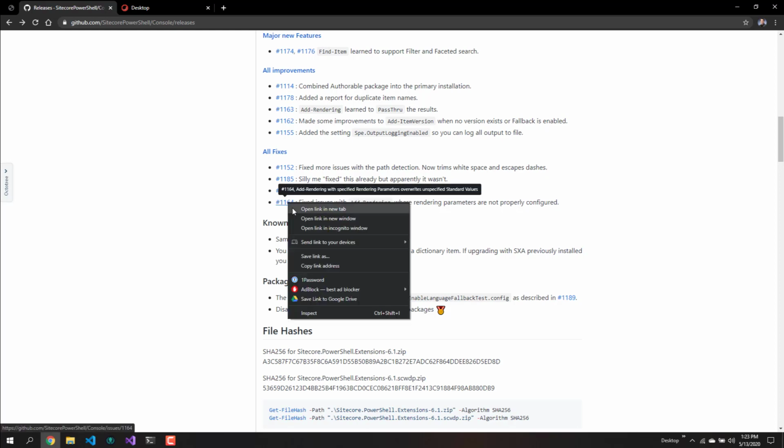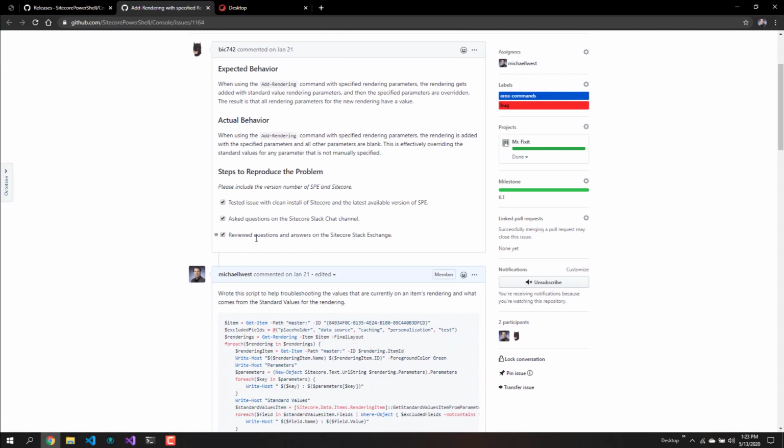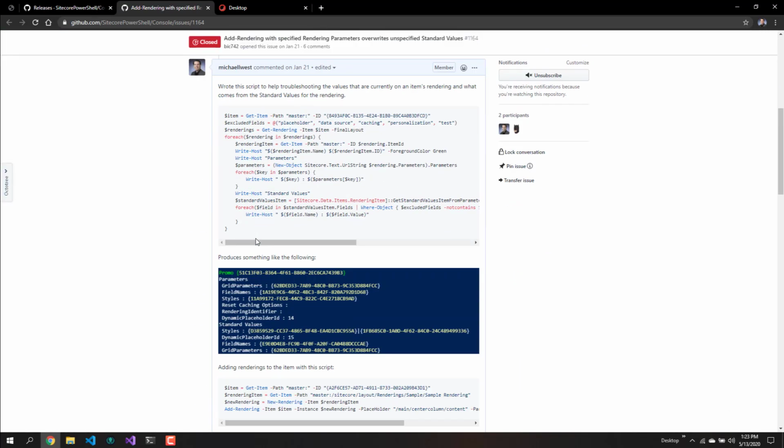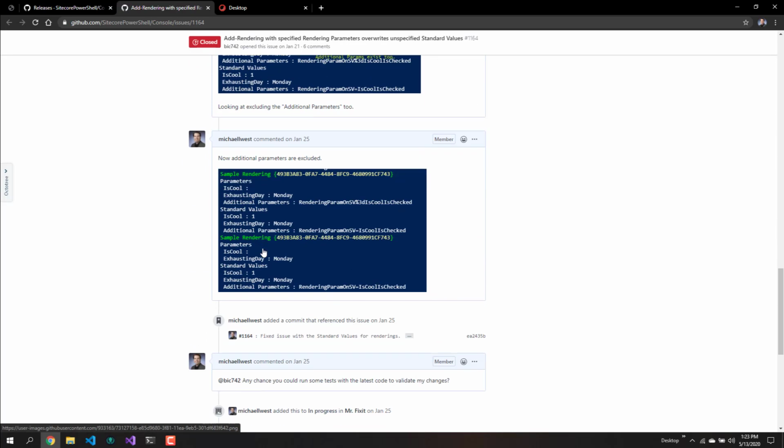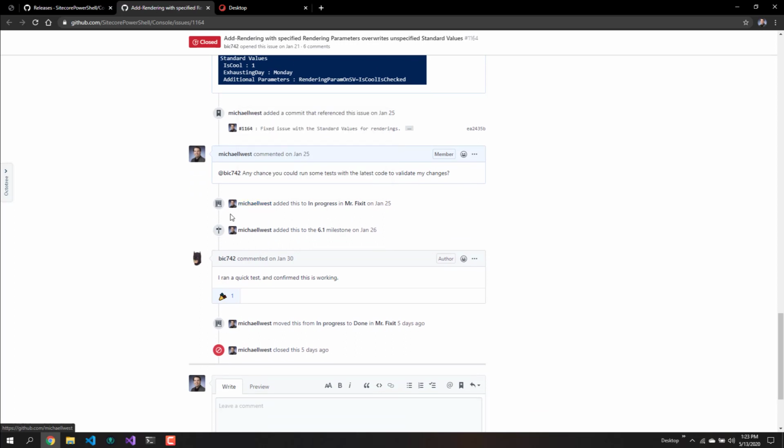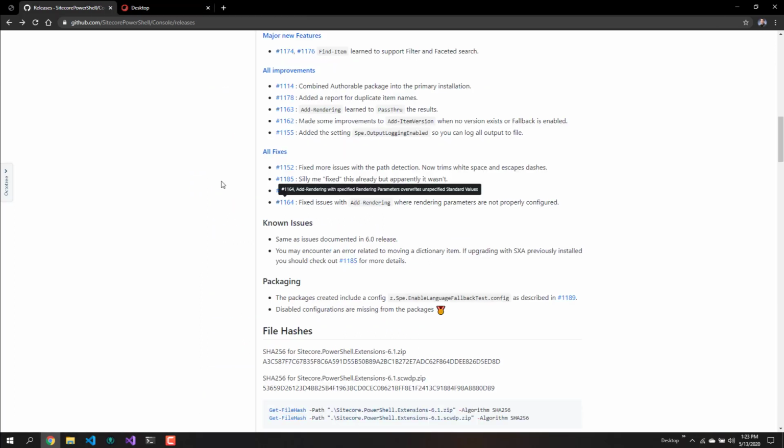And add rendering also had a situation where some of the values, I believe, set on the standard values were not properly being added, and so we made an improvement to address that. Thank you, Aaron, for your help in testing that.